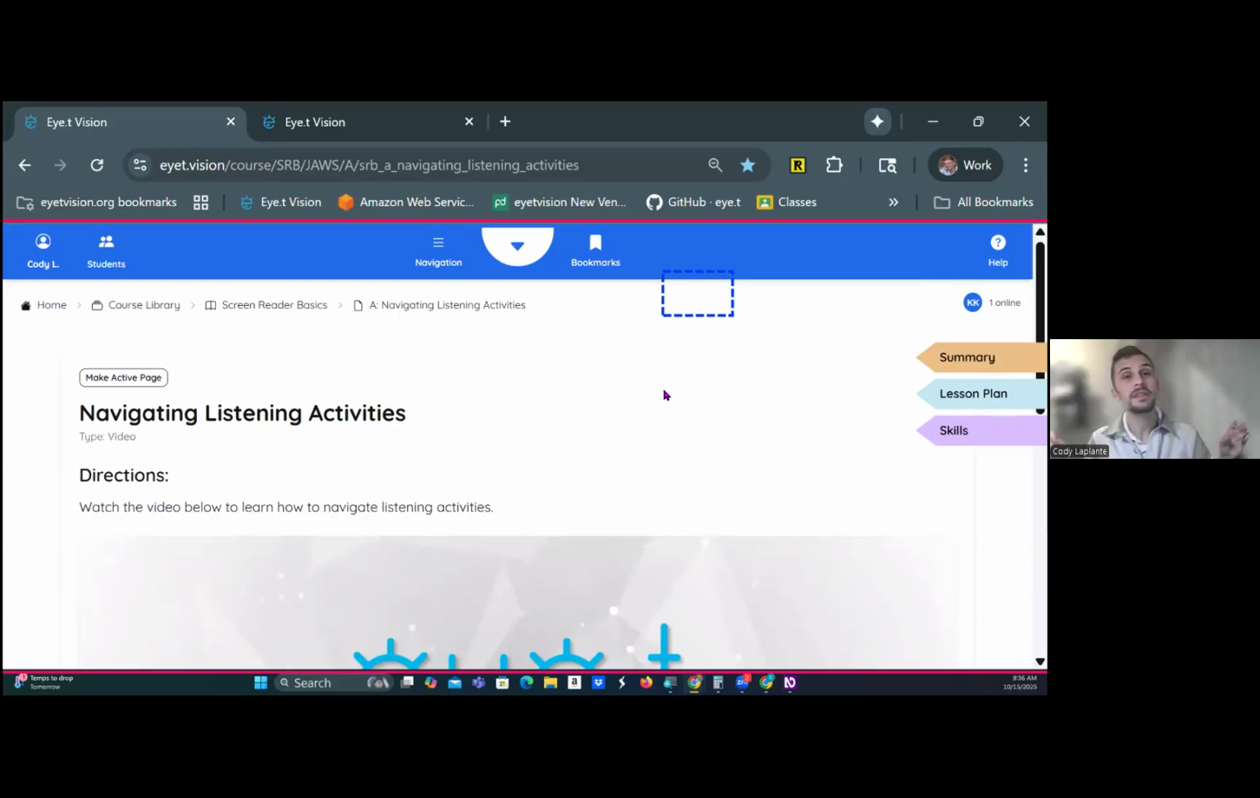If you're thinking, I don't have a screen reader on my computer right now, you're good, right? And I'm going to show you why. All you need is the curriculum, which you all have, right? It's in that link. And you need a computer, which you all have because you're on Zoom, right? So if you have those two things, then you're good. You're going to be able to follow along, okay?